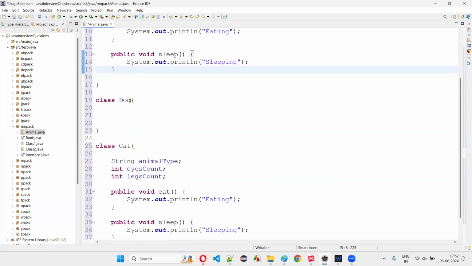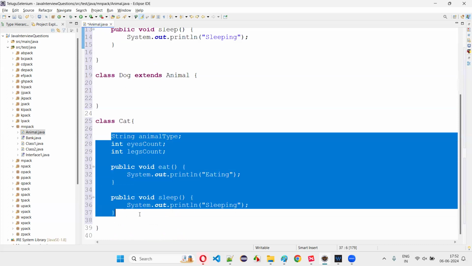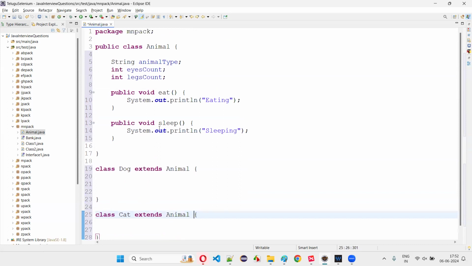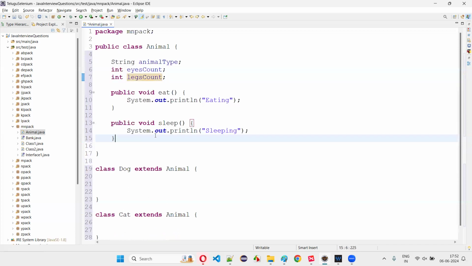And for the remaining things, you can make dog extends Animal. You don't have to write the same variables and methods again. Here also you can remove the duplicates by making cat also extends Animal. Like this, guys. So this is the advantage of inheritance: to remove duplication of the code and to encourage reusability. We create the inheritance concept for that.